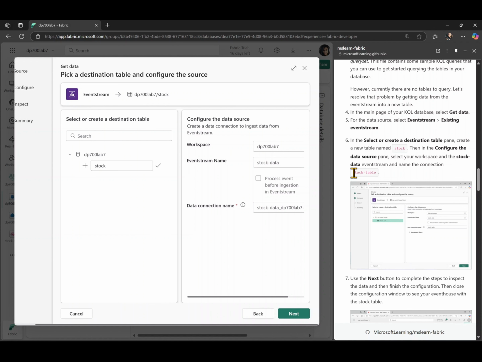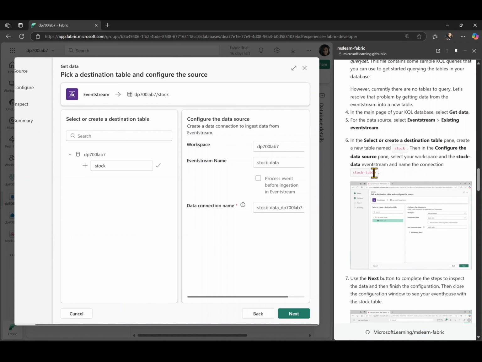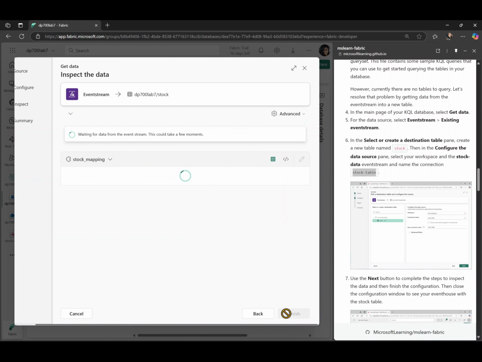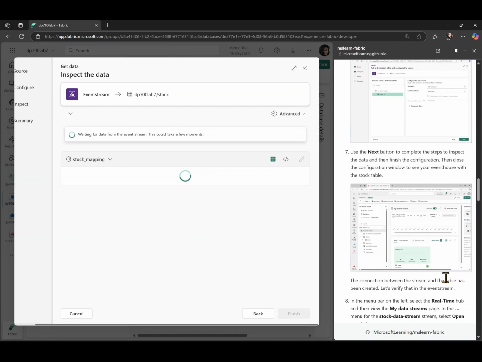We can also rename the connection to stock table, as it mentions here. Stock table. I'm just going to copy that and paste it here. Okay, and then next. Right now it's doing some mapping between the event stream and the event house.